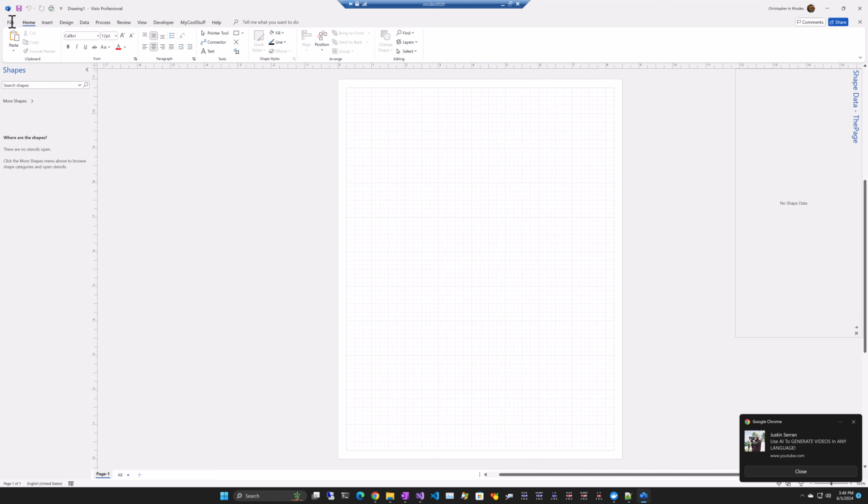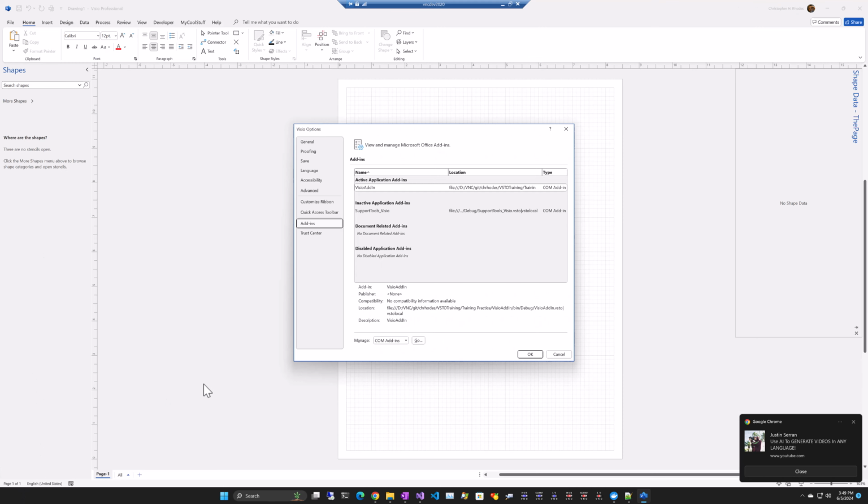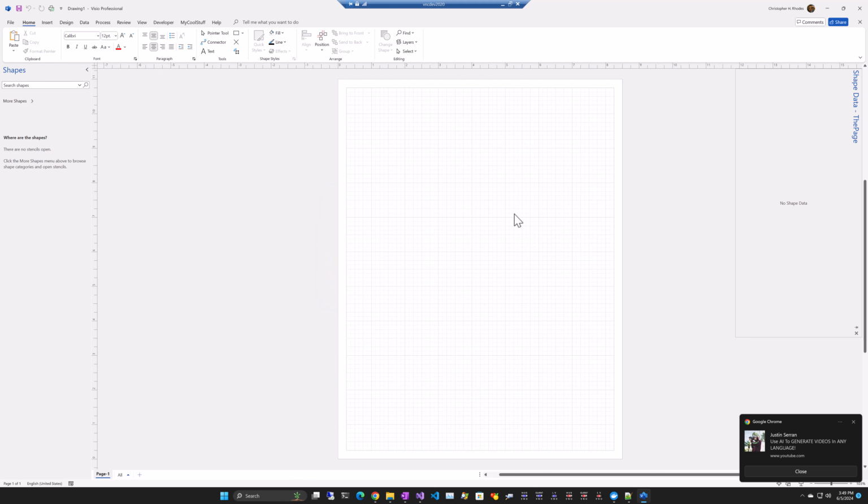So I've got Visio open here, and if I go to File, Options, Add-ins, COM add-ins, we've got our Visio add-in loaded. And what you'll see now is we have a new ribbon item called My Cool Stuff. Very creative name, I know. We've got a couple group boxes on the ribbon. So let's start with seeing what we can do with what's been added. And this is very, very simple stuff.